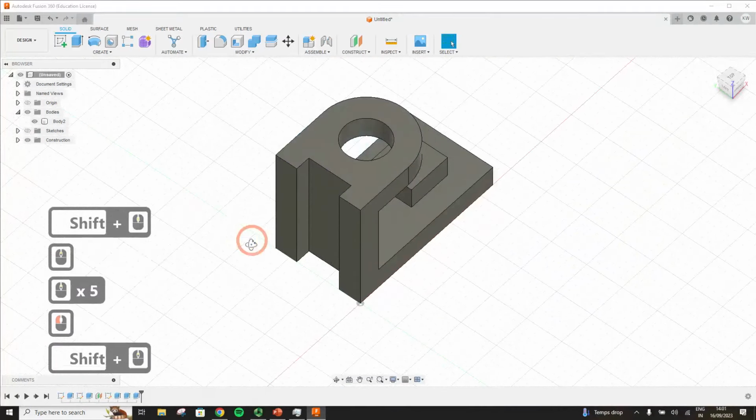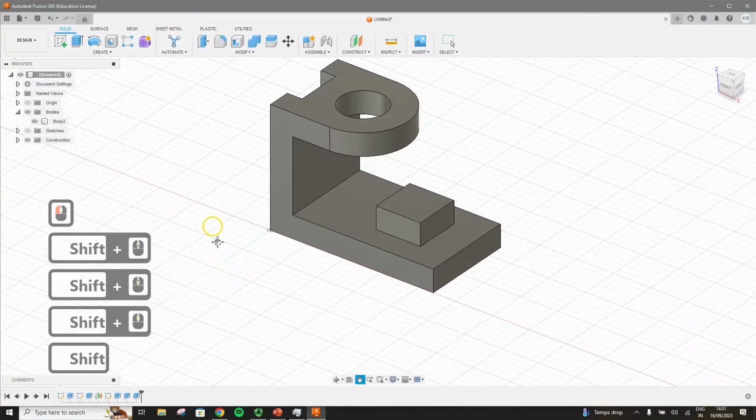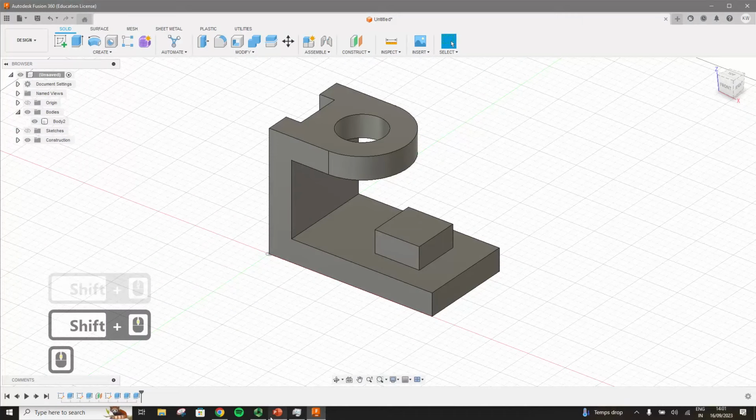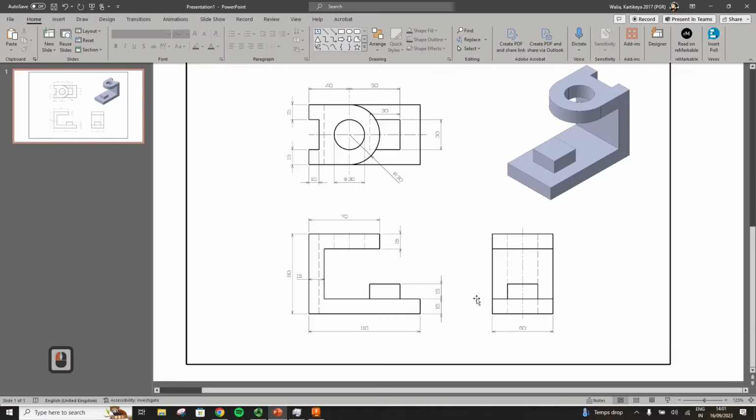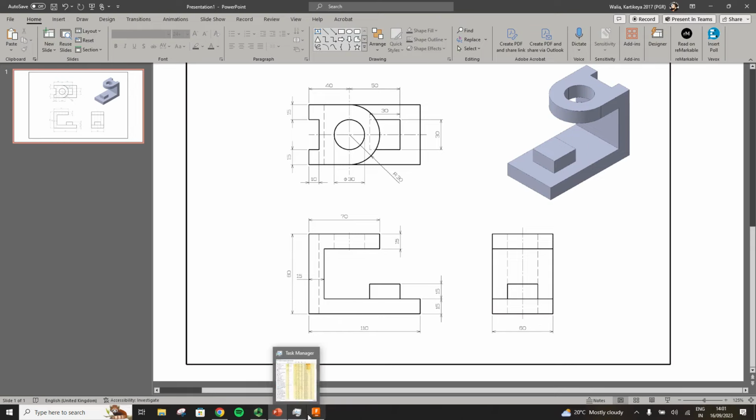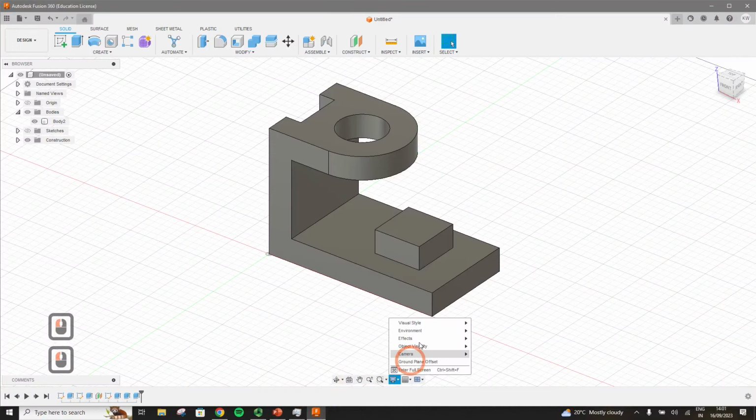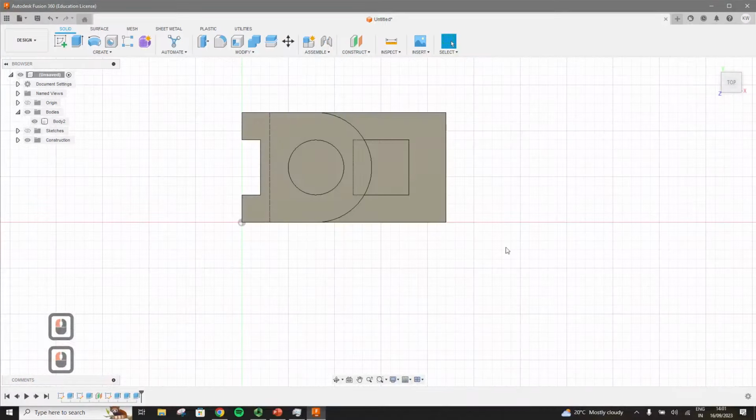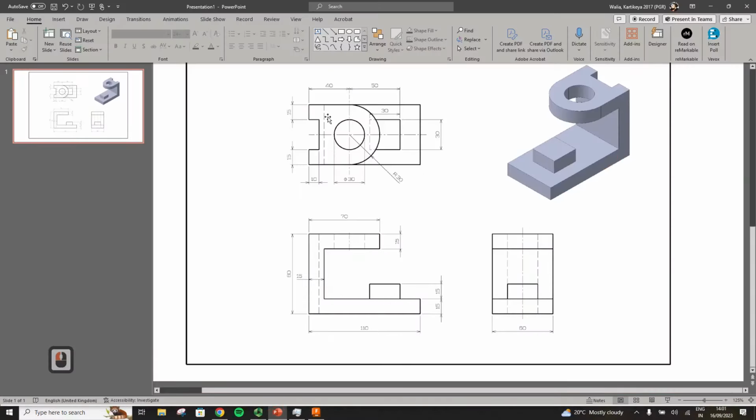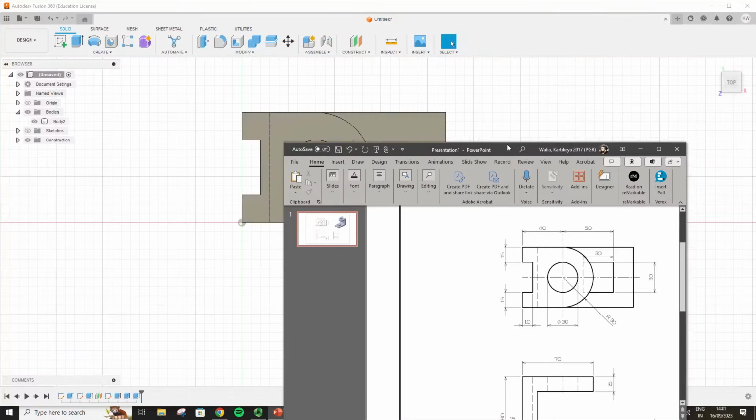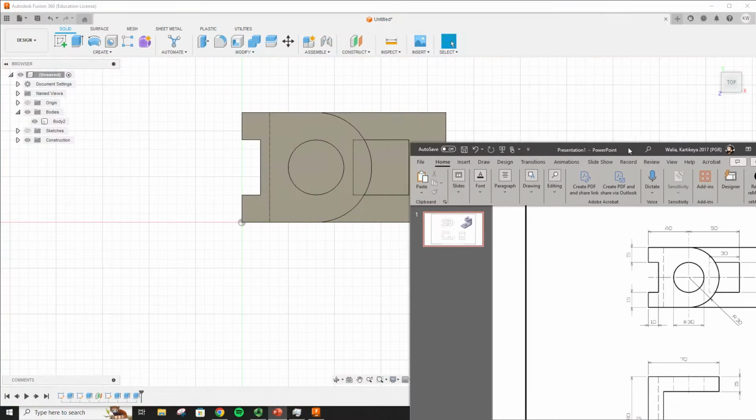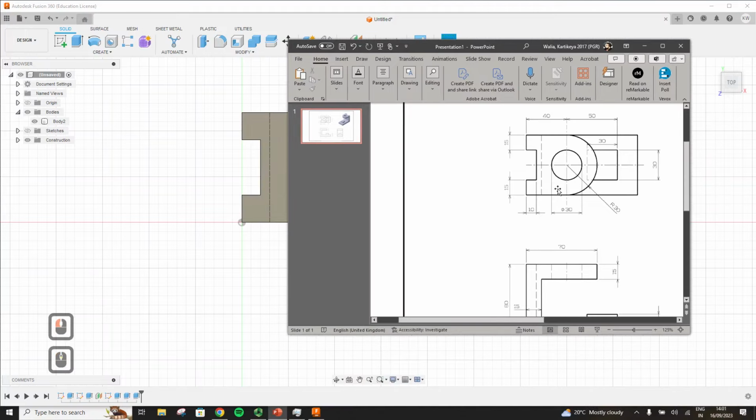Let's hide the sketches and let's check, right? Checking is important. Okay, so looks pretty much the same. Let's check the top view now. Let's enable the hidden edges. Go to the top view. Let's see. There you go. So we've got the back hidden edge. We've got the square. Looks correct to me.